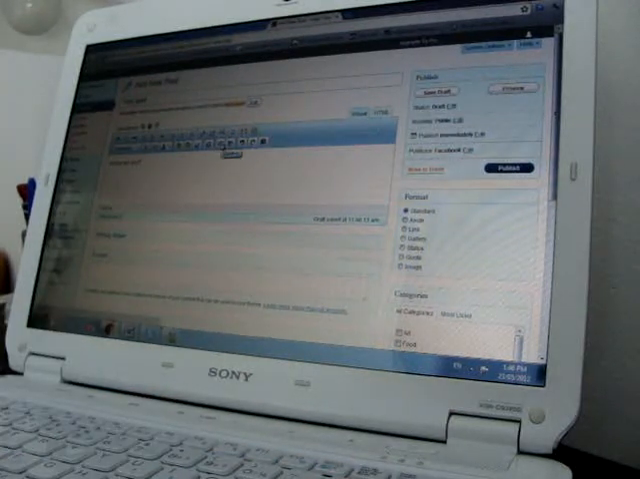Now, you can see that this interface is very similar to a Word document type of setup. So I can select a word and I can make it bold, I can make it italic, etc. And I can also do spell checks.